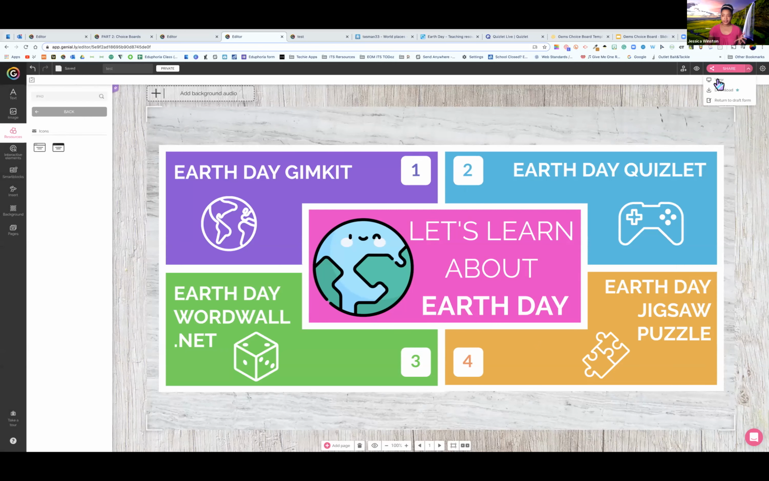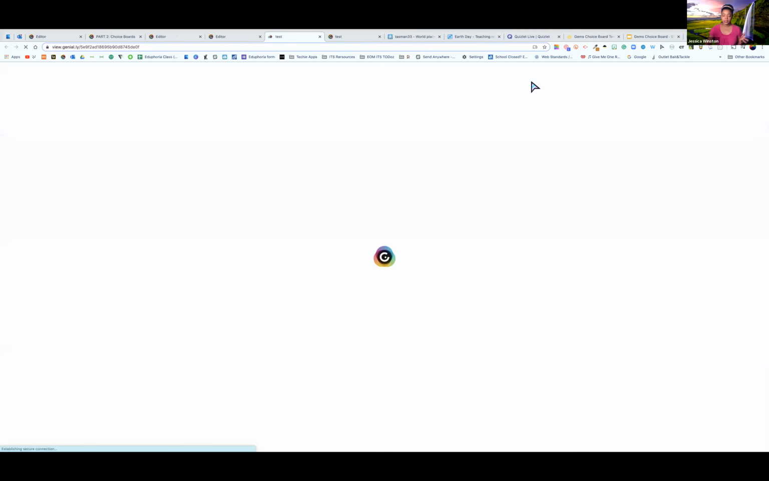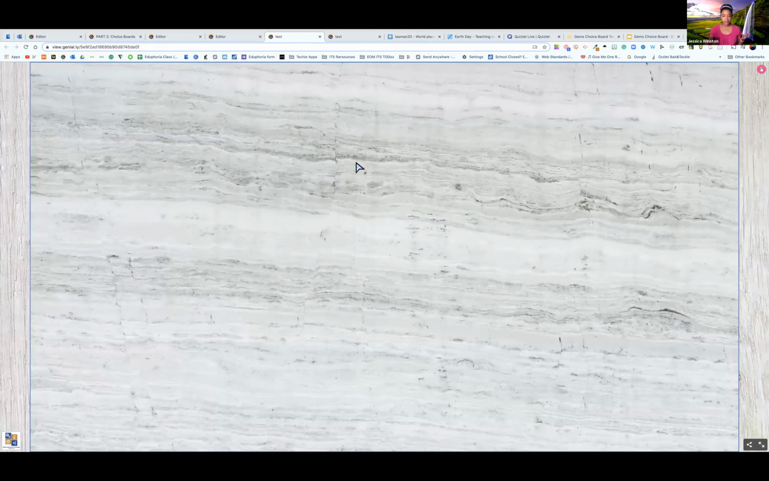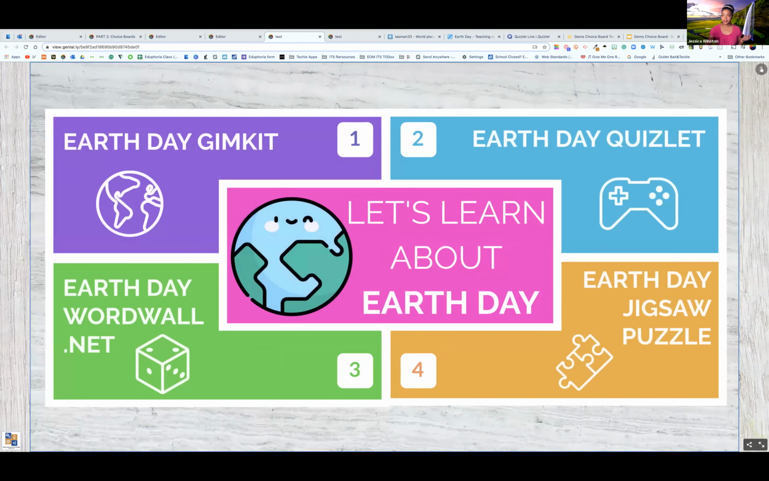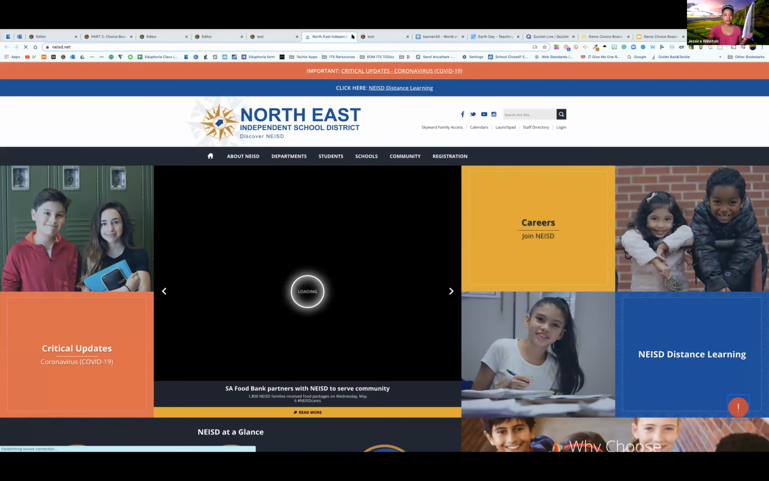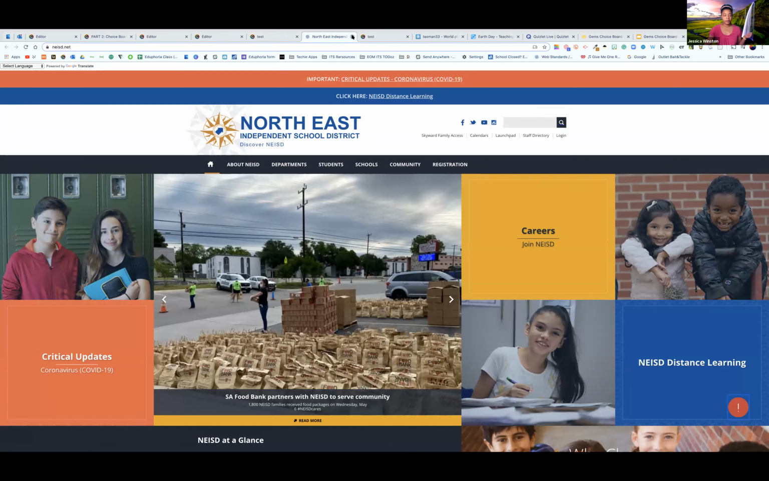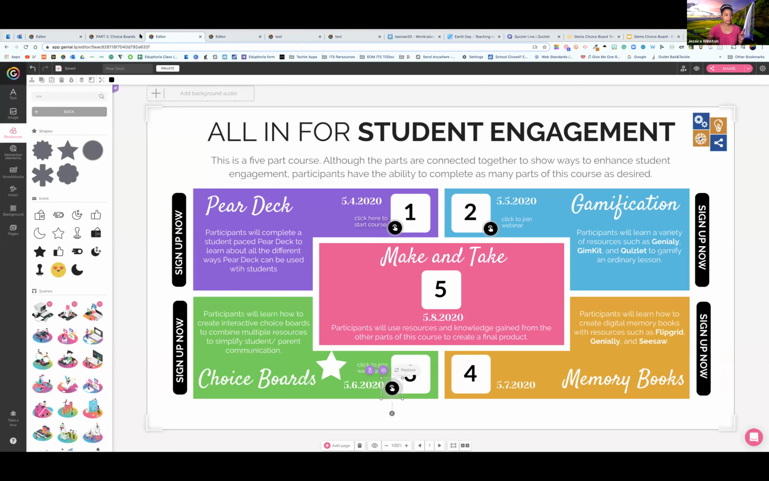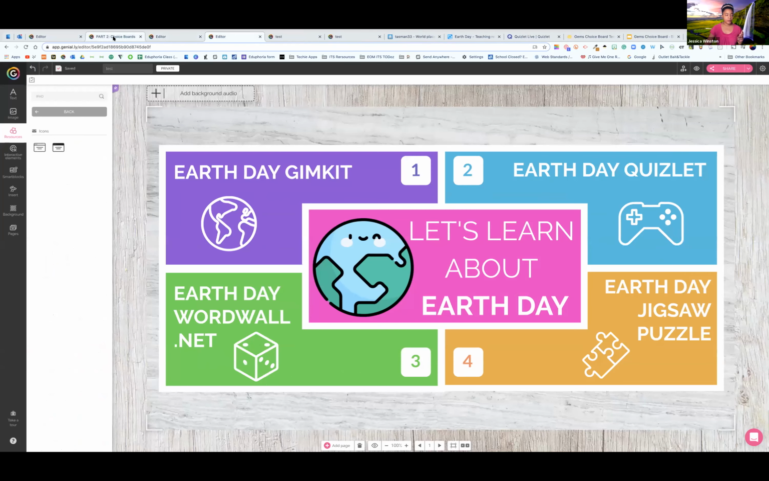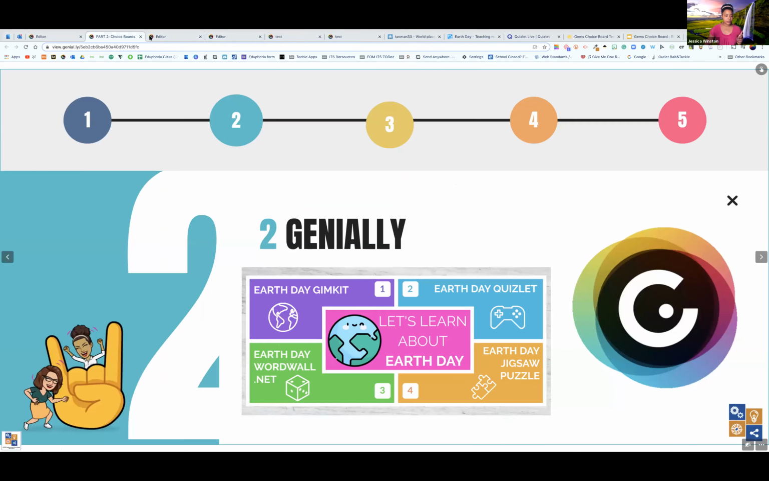And so now that I've done that, I'm going to go ahead and click view. My choice board comes up. And then if I click anywhere in this pink spot, I can see now that that is interactive. And if I click on it, it will go out to the NEISD webpage. Food bank, yay. All right, so that's one way that we can use Genially to make choice boards.